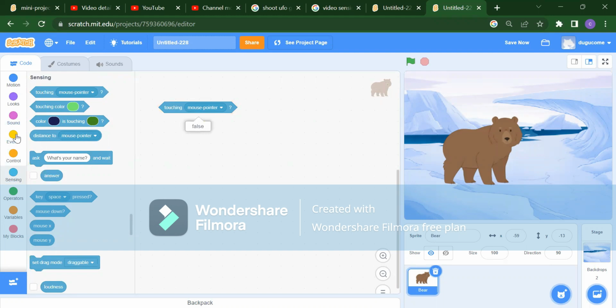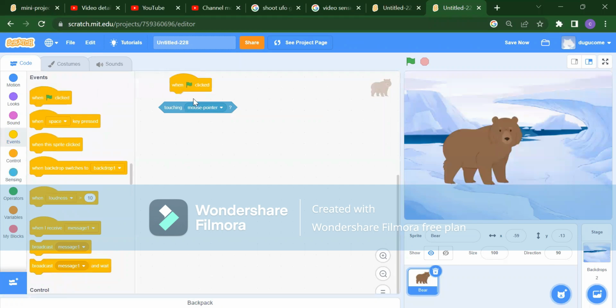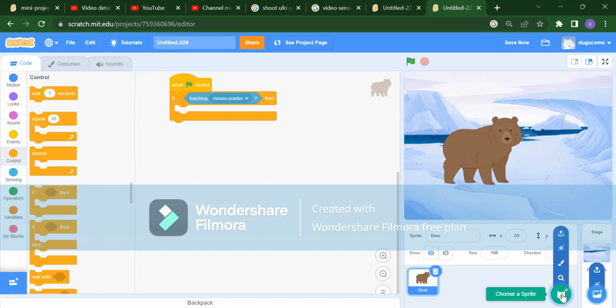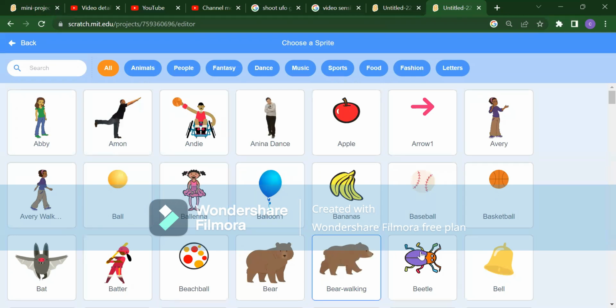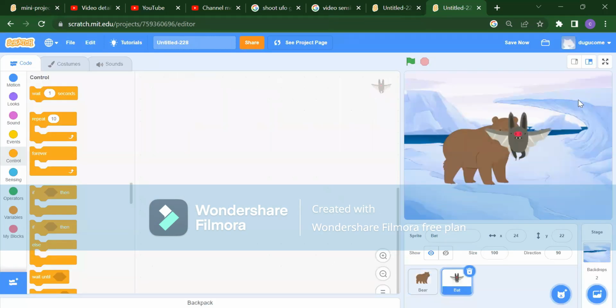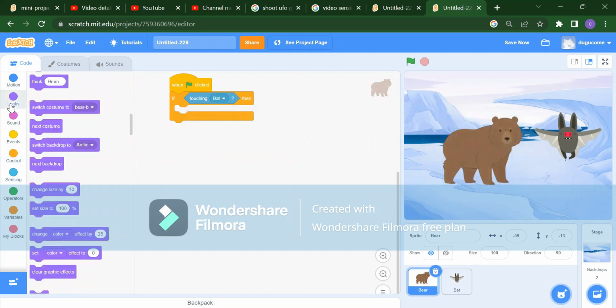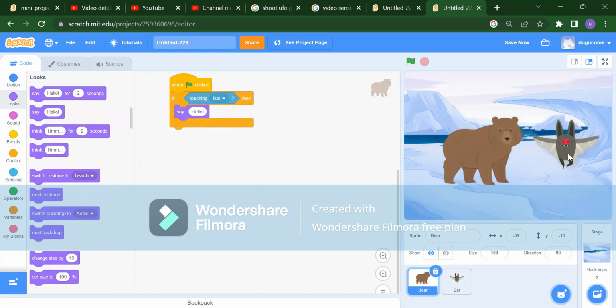So for that we need to add one event, and as you can see this is your diamond shape. So for that you have to take any control if you want to attach this. Like if you will touch this mouse pointer, or if I will add one more sprite here, for example, a bat. So we have a bear, we have a bat. So what if the bear will touch this bat? We want to say hello.